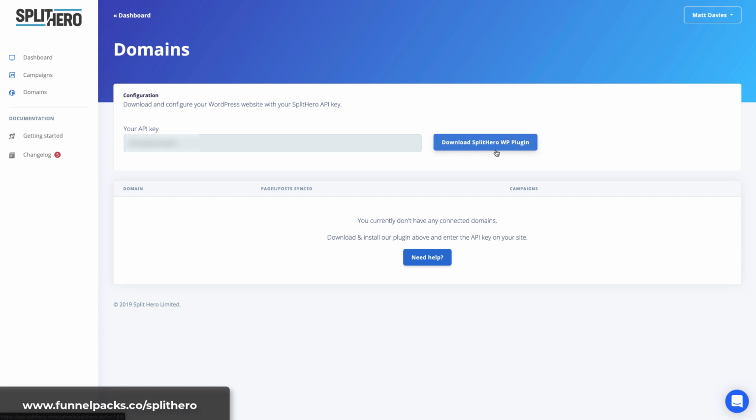Now this small plugin goes into your WordPress site, and you put in your API key and you just sync up your data and bring it across. It's a simple little plugin to install, and I'll show you how that works now.